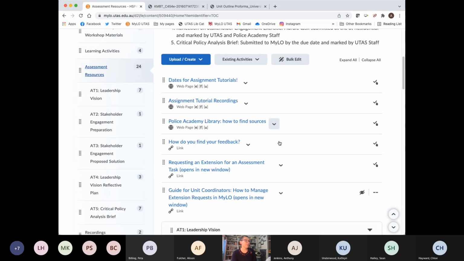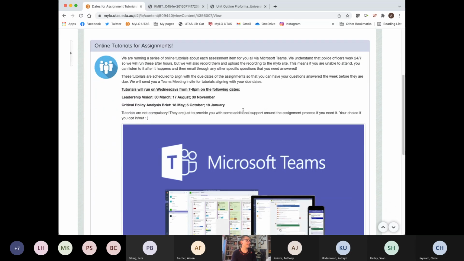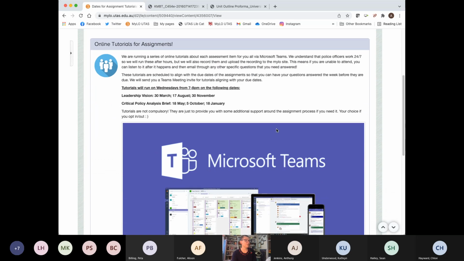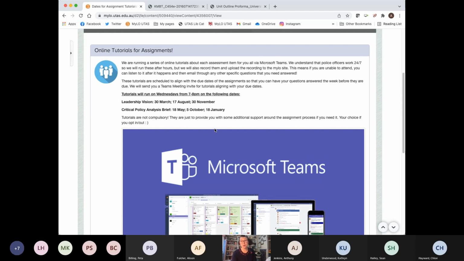And you can see that I have got dates for assignment tutorials here. The dates are there for you, and it tells you that we're using Teams. It tells you that these are not compulsory and that I'll record them, and then I'll upload them on the MyLO site for you when I'm done.